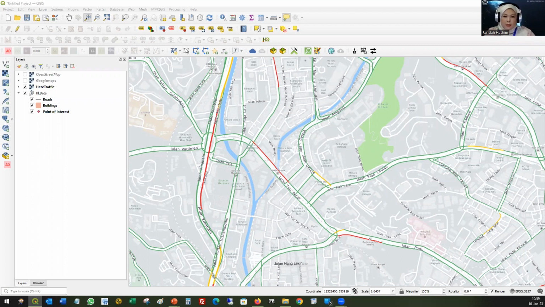Is from Mr. Najib Nasir. The question is, the OpenStreetMap is built into QGIS, right? OpenStreetMap.